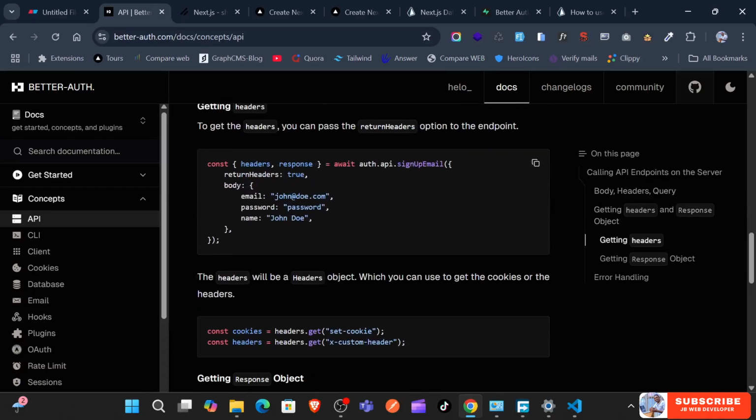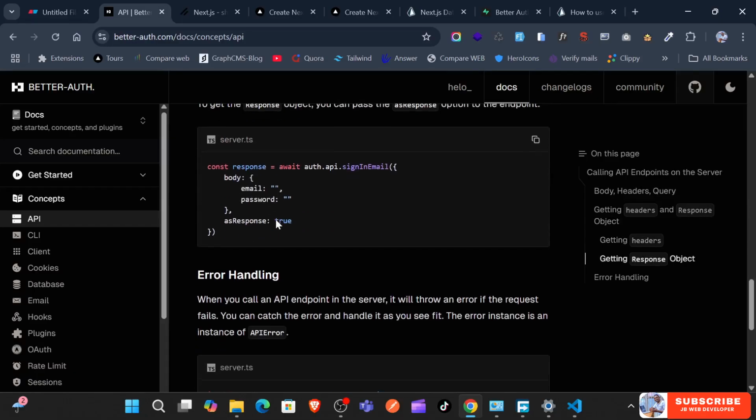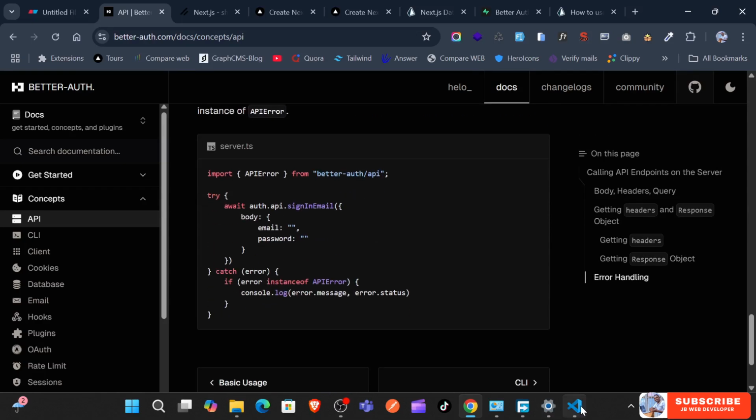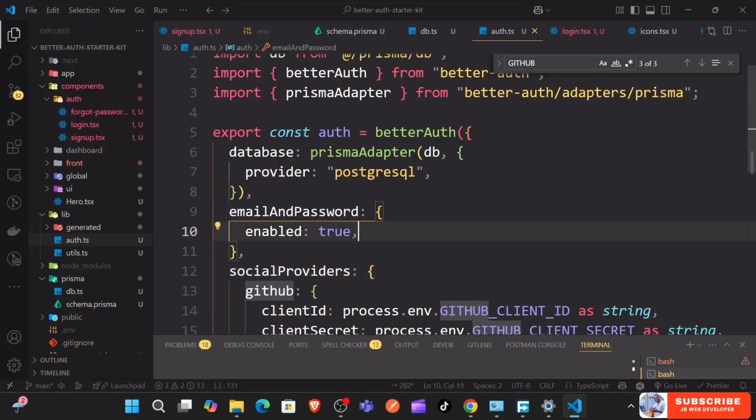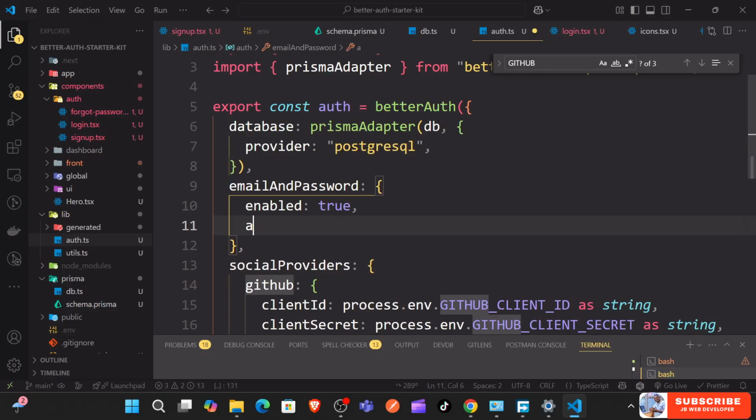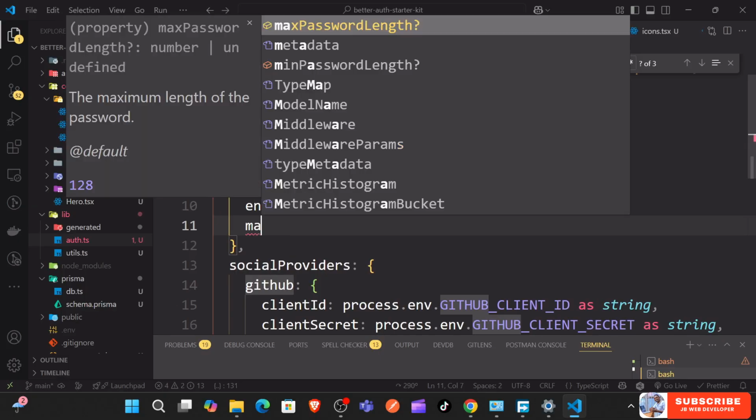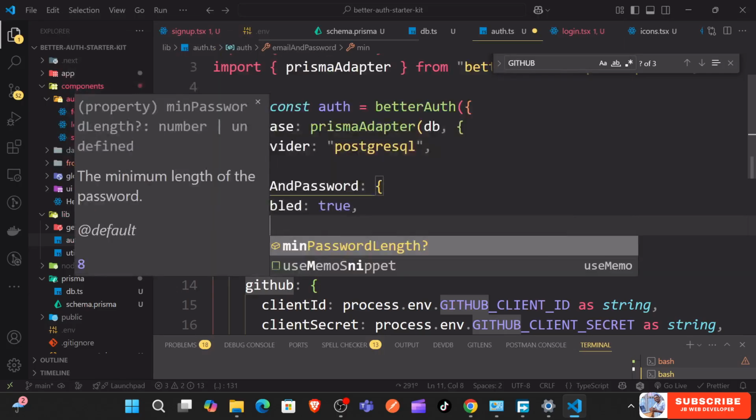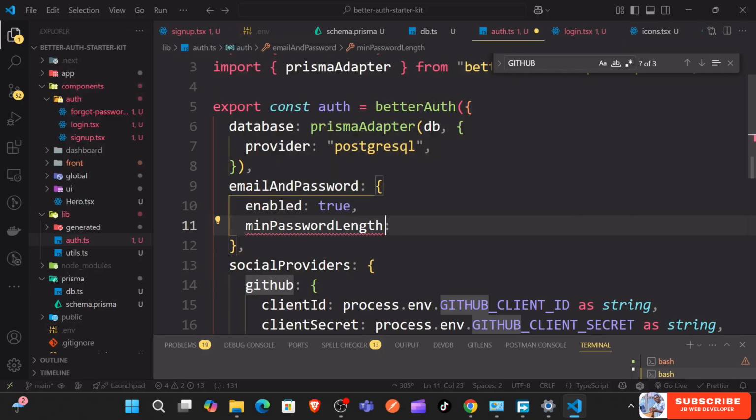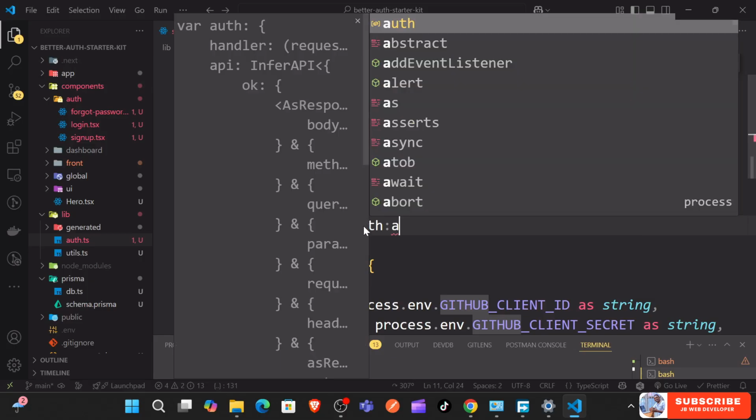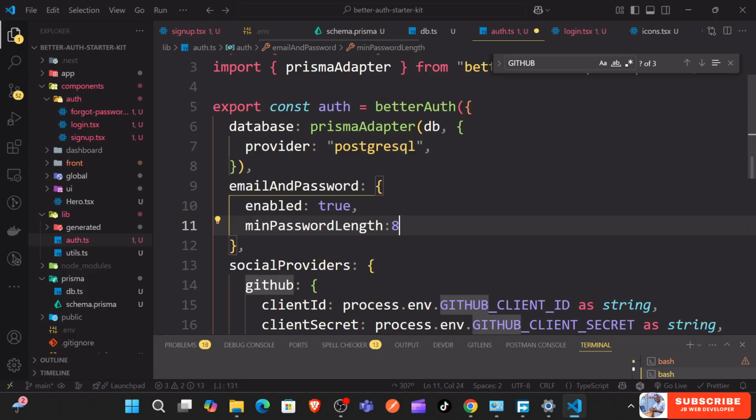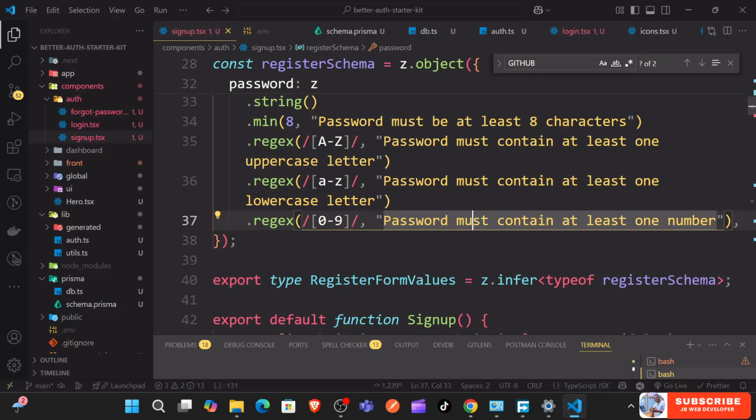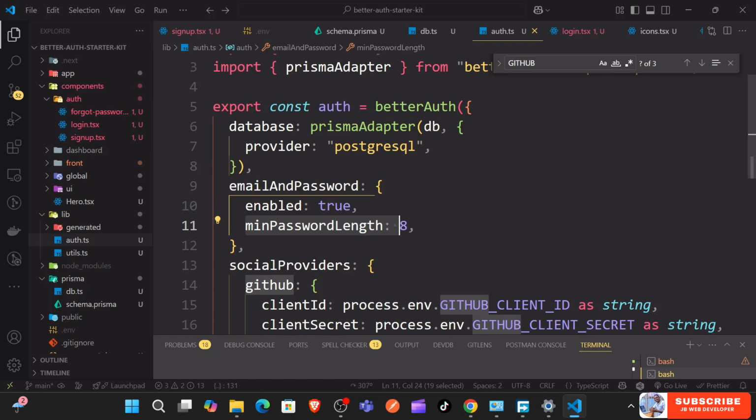Okay. So there is something that I wanted to look at, and this is here on the password. You can come here and set the min length. So you can pass in the min length, like 8 characters, depending on what you have in the sign up. So here in the sign up, you see it is min of 8. So you can also add the min length here.